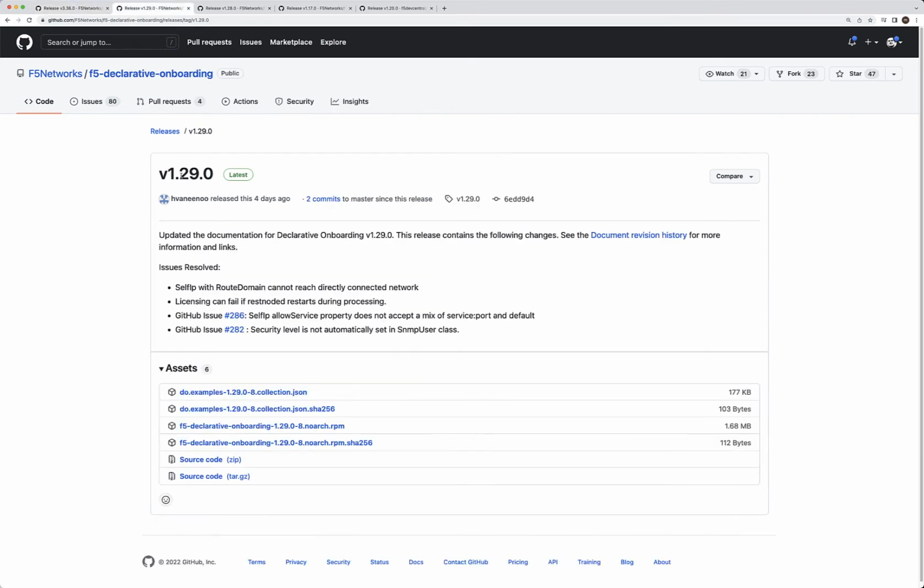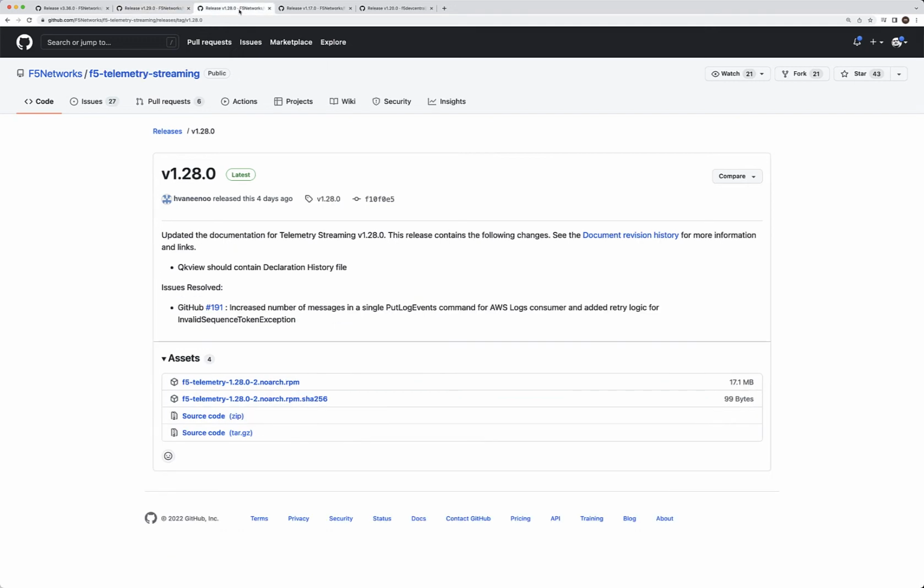Taking a look at Declarative Onboarding: in this release it was really just resolved items, a couple of nice bug fixes. When we look at Telemetry Streaming, there were some documentation improvements, as well as some enhancement requests, specifically around some defects. So not too much in the TS release and the Declarative Onboarding.